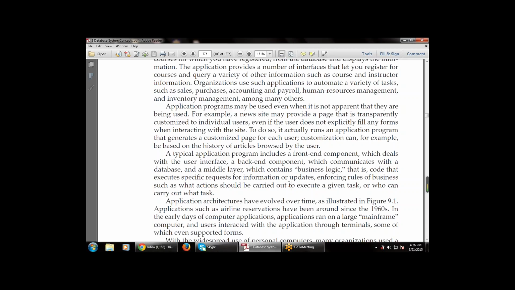So one is a front end that is visible to the user, one is a back end that communicates with the database, and there's a middle layer that contains the business logic. That is the code behind the business logic, how the data will be displayed to the user. That is the middle layer that contains the business logic.